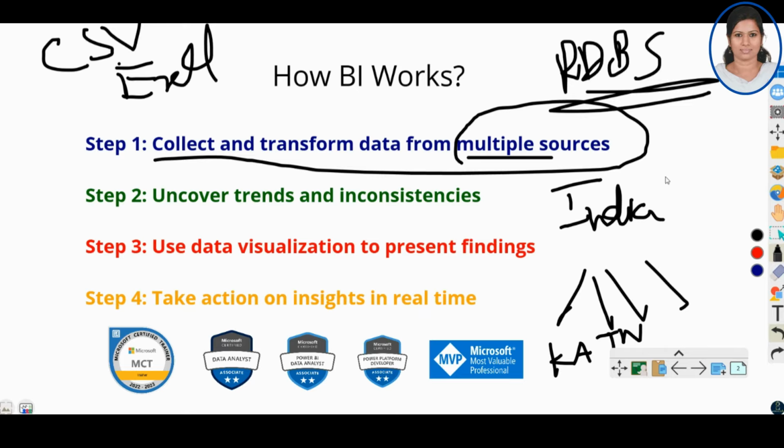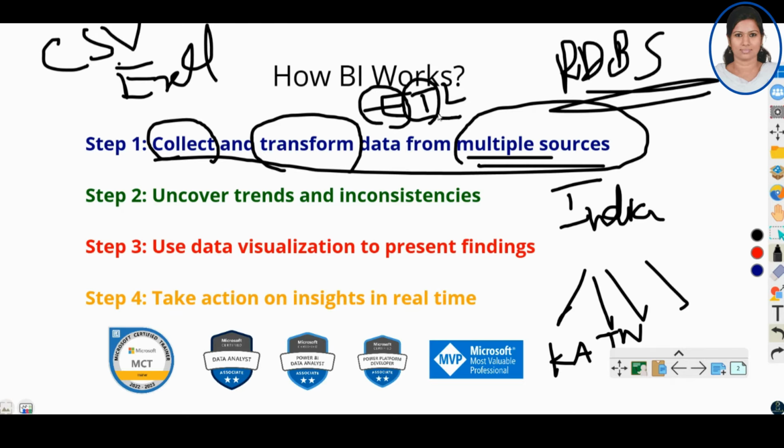Okay, so it might be from a CSV flat file, or it might be from the cloud, or it might be from the server. So it might be from multiple data sources. So how are we going to collect the data from multiple data sources and transform it into your required format? That is the very first one. So here comes the concept called ETL, that is extract, transform and load: extracting data from the multiple data sources, transforming that to your relevant format, and then loading it into the data warehouse, or the necessary place where you will be finding more insights.